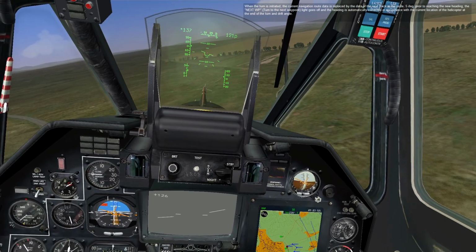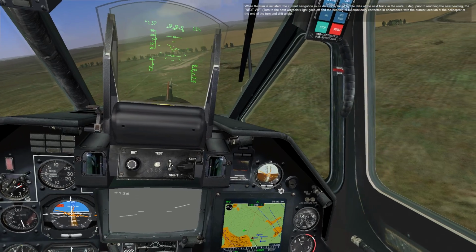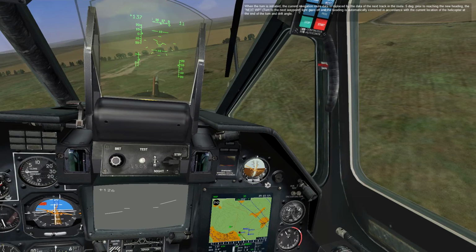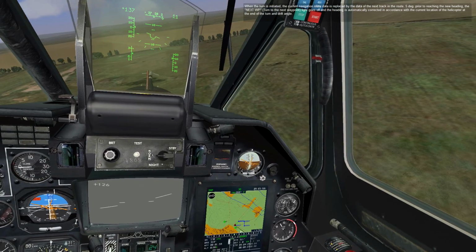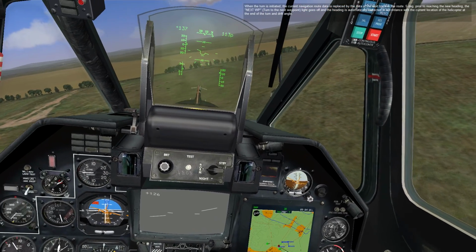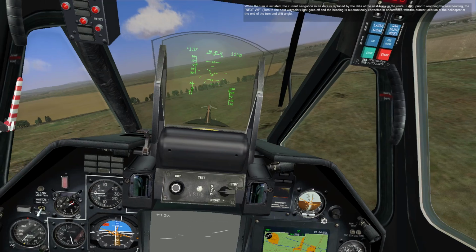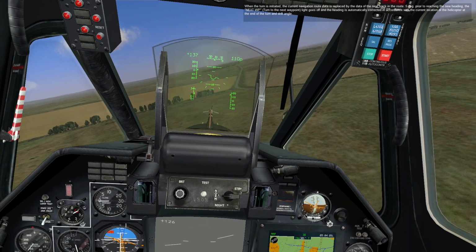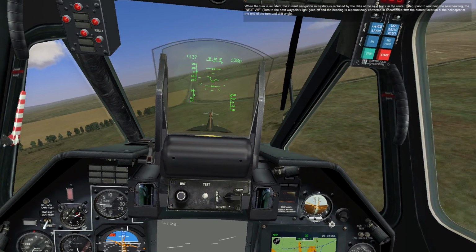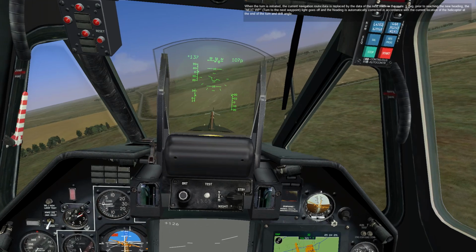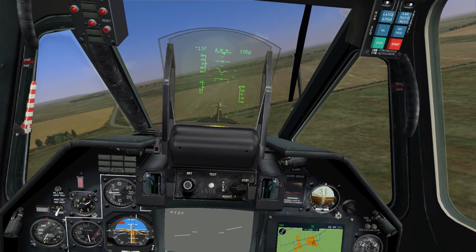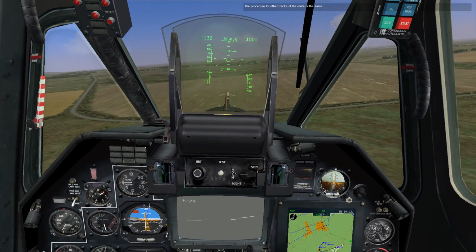When the turn is initiated, the current navigation route data is replaced by the data of the next track in the route. 5 degrees prior to reaching the new heading, the next waypoint light goes off and the heading is automatically corrected in accordance with the current location of the helicopter at the end of the turn and drift angle. The procedure for other tracks in the route is the same.